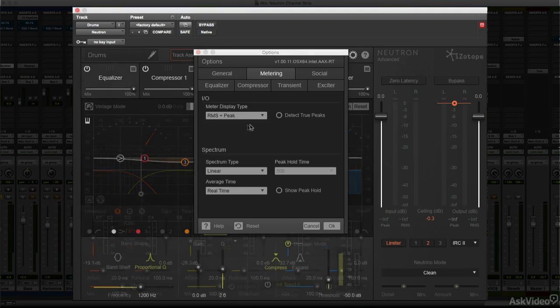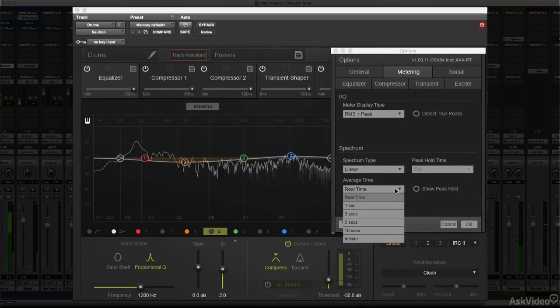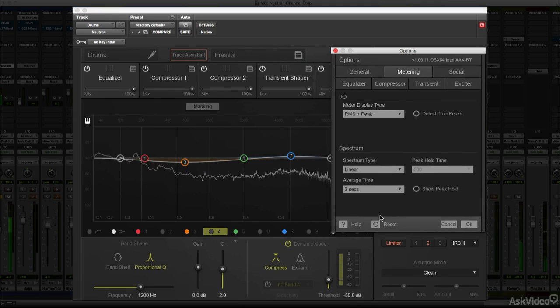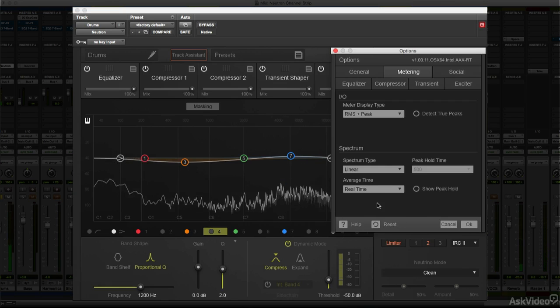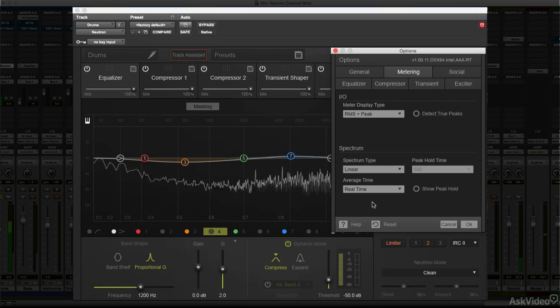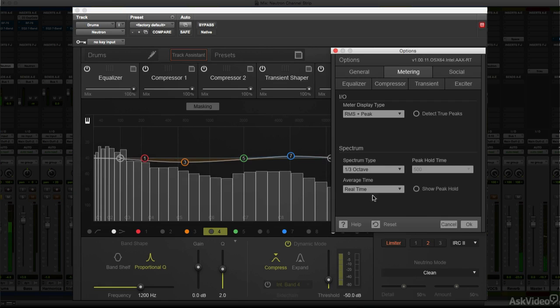For the spectrum curves seen dancing in most processor displays, you can alter the ballistics. Slowing them down from the default real-time setting can provide an easier-to-follow readout of the frequency balance, which may be useful for modules that alter that balance, which is most of them, since they're all optionally multiband processors. You can also view the spectrum in third octave and other displays.